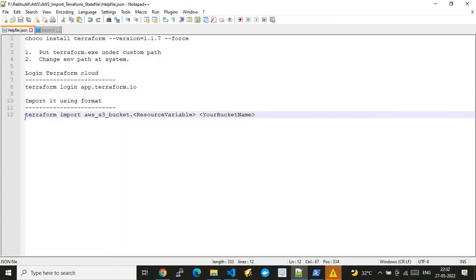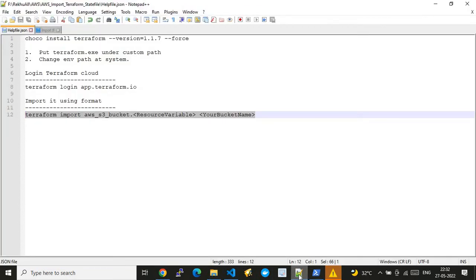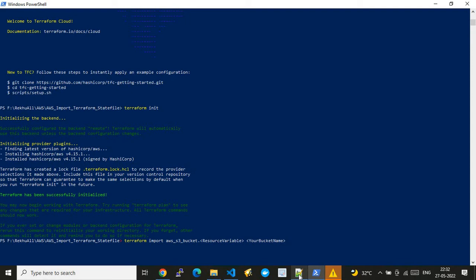For this case I just follow this syntax. Let's go here and type this command. The command here is terraform import aws_s3_bucket. What is this aws_s3_bucket? That is nothing but an AWS Terraform resource type. And then the resource variable. What is this resource variable?